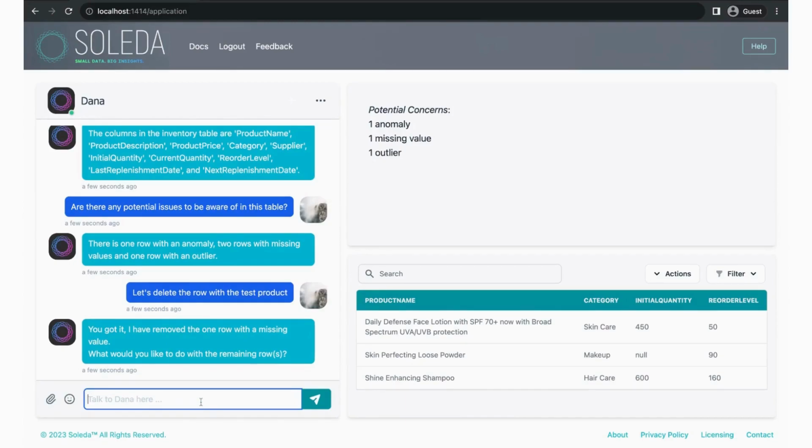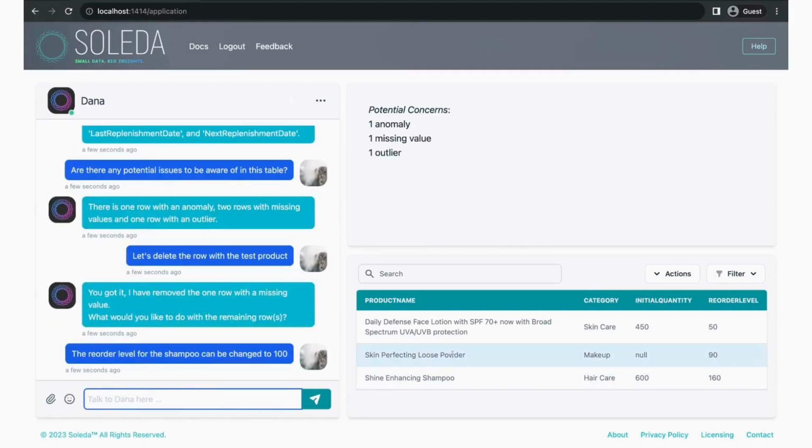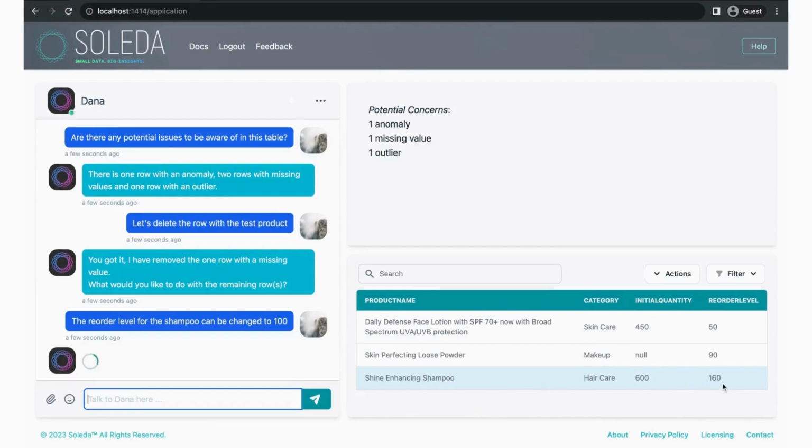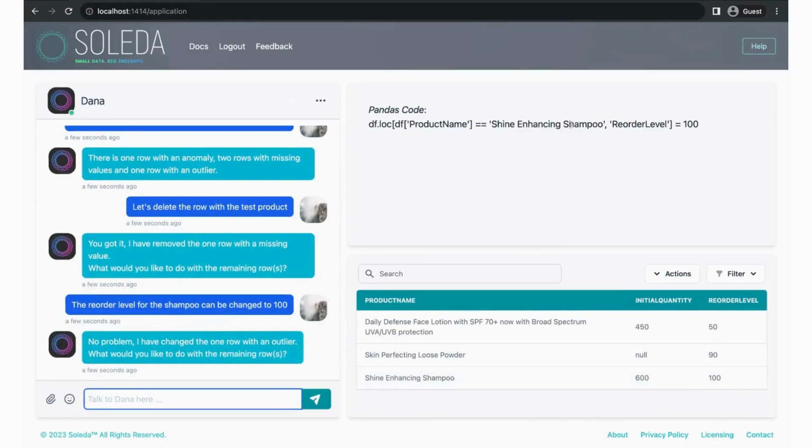Maybe as a next step, rather than just deleting something, we would also like to update something. So the reorder level for the shampoo can be changed to 100. And so now we'll look over and we'll say, okay, this is the shampoo one. It's the one on the bottom here. And we wanted to update the reorder level to 100. And there you go. Now it's been updated. And we can also double check that the code that was executed actually matches our expectations. So we trust the answer. So no problem. The row with an outlier has been updated.